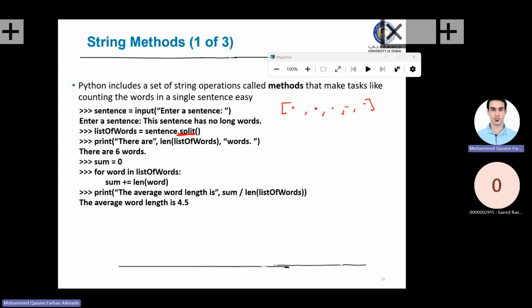Within the list, you are not limited in data types. You can have a string, a float, an integer, whatever. So with strings and lists, you have the flexibility of combining several data types in one variable. All right. So in this example here, enter a message, and the user puts this statement: This sentence has no long words.